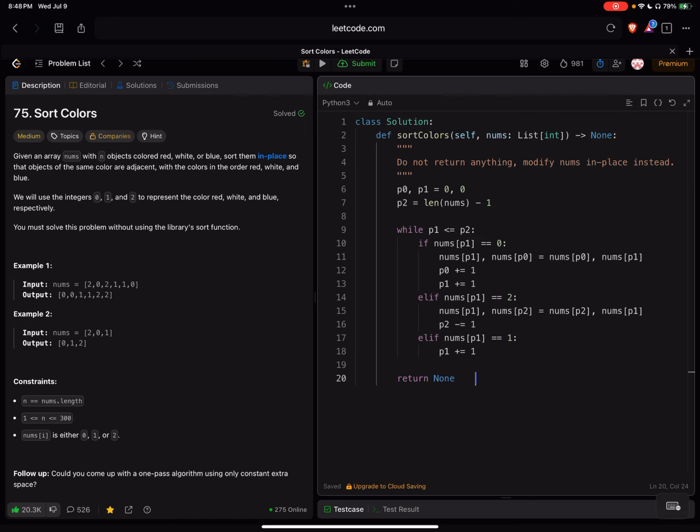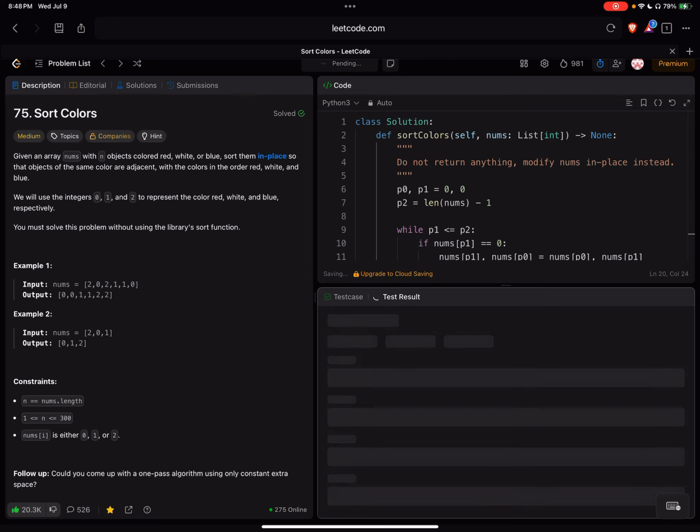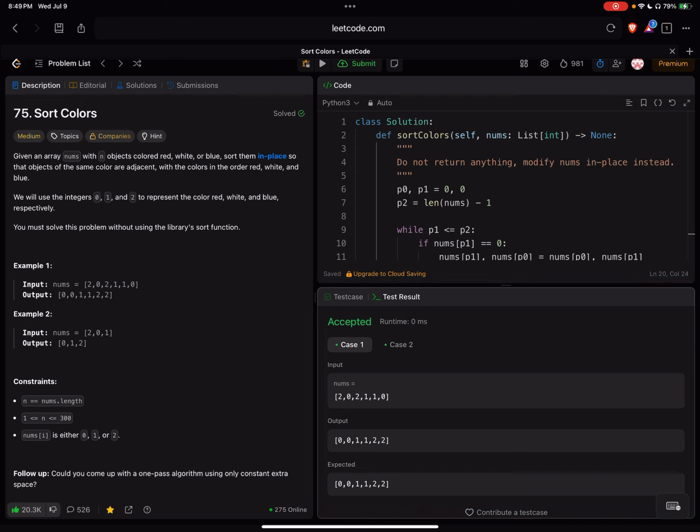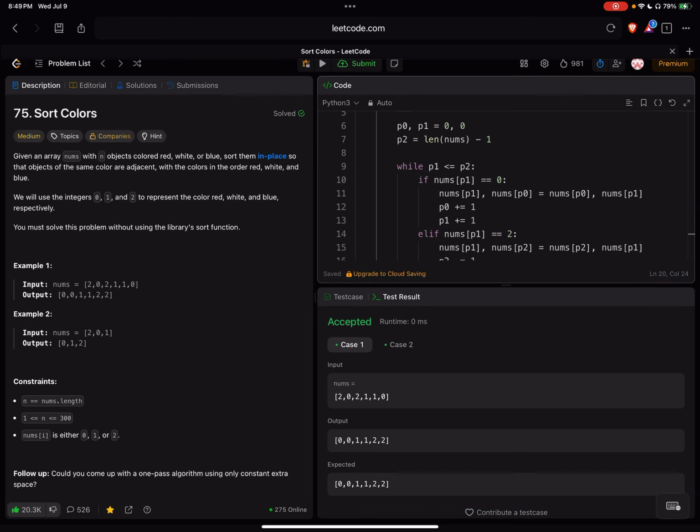Okay, I've already submitted the solution, so I will just copy and paste my answer, the code, and we'll see that it passes all the test cases. Great, so it does indeed pass all the test cases. So yeah, that was all there was to this problem.